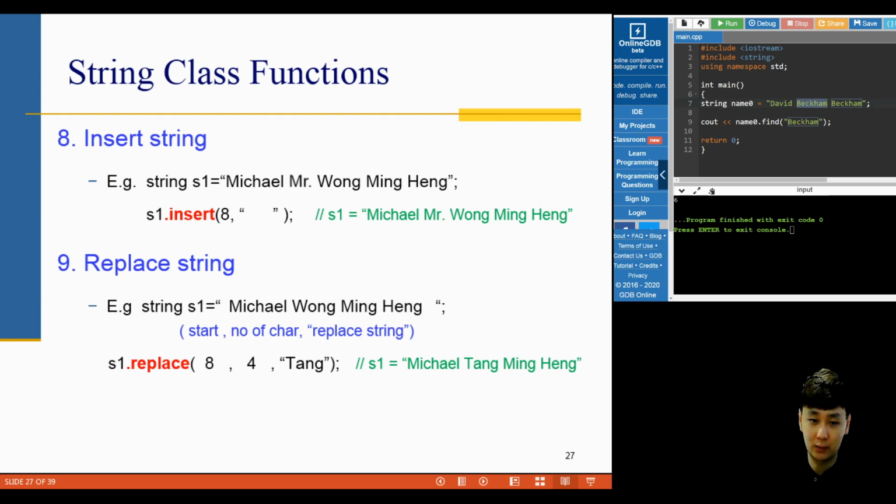Alright. So we have another function here to replace your unwanted string. In this function there are 3 arguments. First is the start positions. The second one will be the number of char that you would like to remove. And the third argument is the string that you are going to replace the unwanted string. For instance, 8. So 0, 1, 2, 3, 4, 5, 6, 7, 8. Start from these positions. We have 4 unwanted characters here. So WONG will be replaced by this TANG.